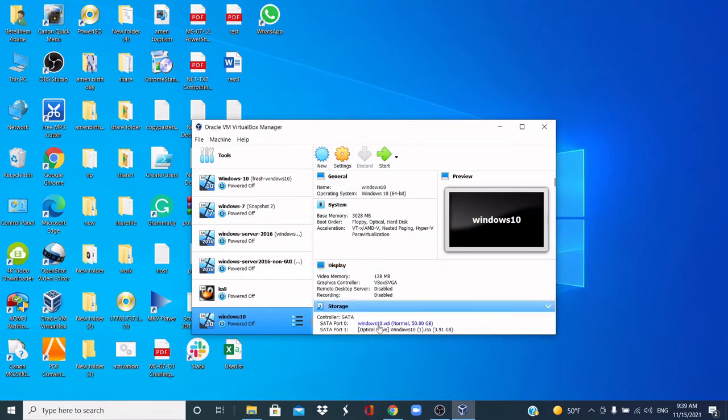Look at here, Windows 10.vdi. Before, this one was empty. You remember we were going to click on the empty. Now it is Windows 10. The ISO file is mounted here. So let us go and click start.